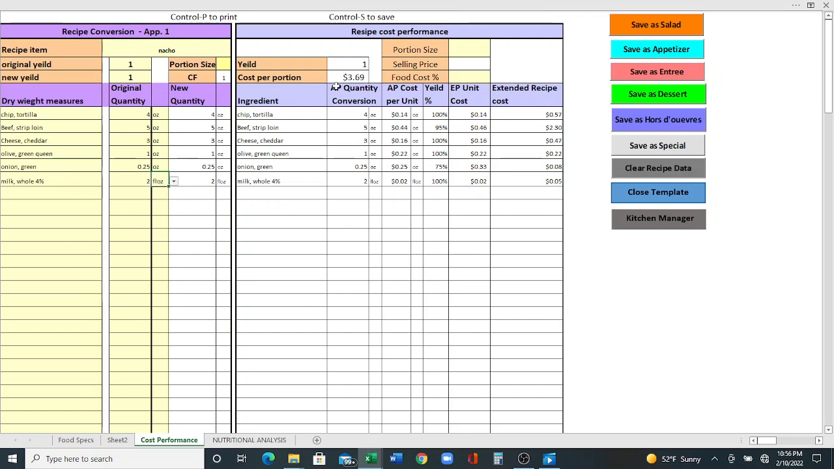There we go. Here we go. There's your cost proportion. We want to sell this nacho for 27% food cost. There's your selling price, $13.65. Does it get any easier than that? It doesn't. Anywhere in the world. I don't believe it does.